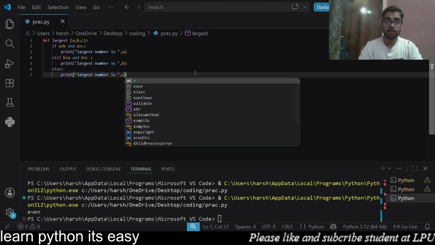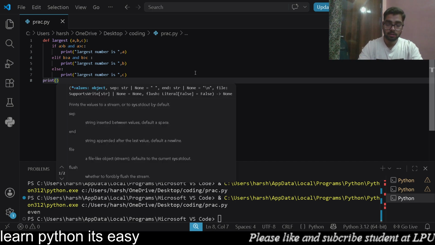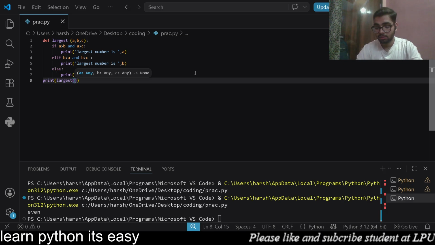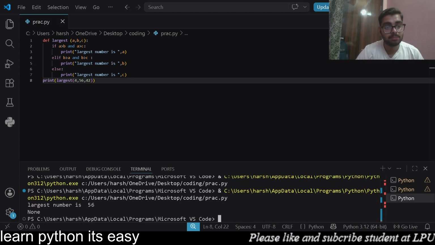Okay, now if I just assign some values, so my values are print largest bracket 4 comma 56 comma 42. Okay, and now as I run my code out here, I'll get largest number is 56. Okay, so see again, there is a None we can see right here.